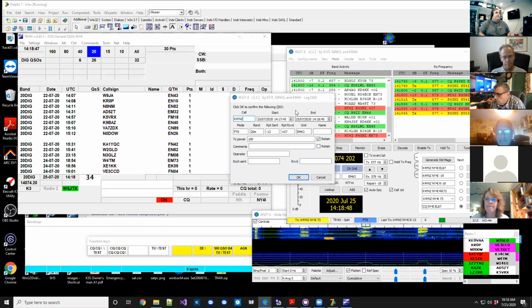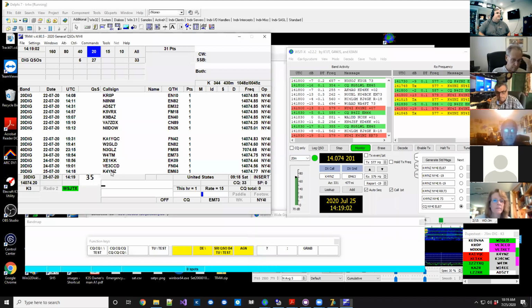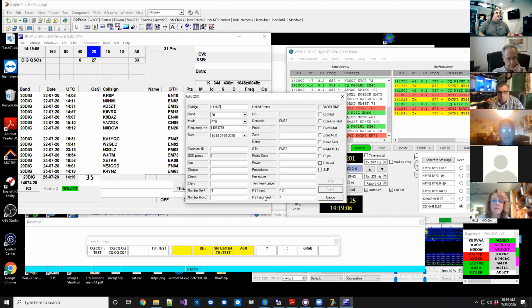All right. So now it pops up the log. And you notice I have -13 and +07 for the report. And I'm going to click OK. And look what happens over in the log. K4YNZ is there. If I click on edit this QSO, you see the RST sent is -13 and 7. You see the mode is FT8.